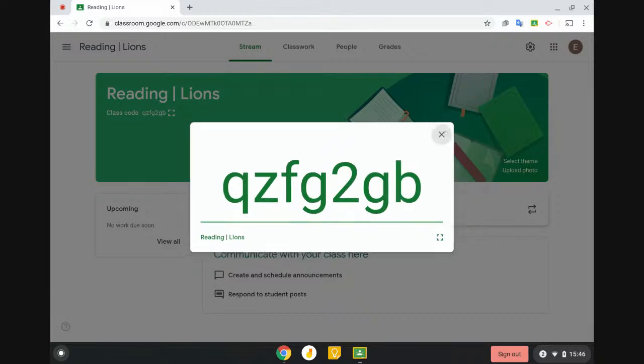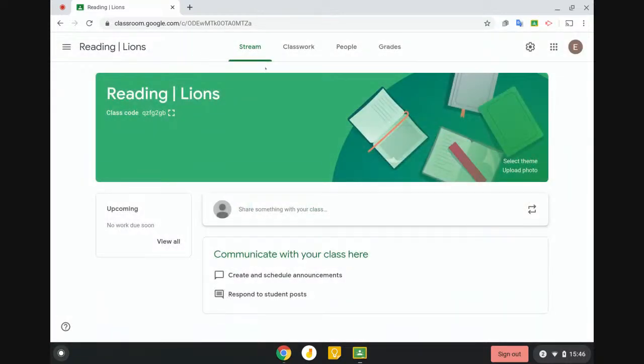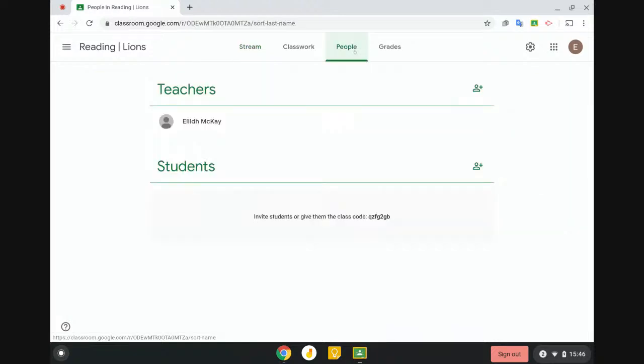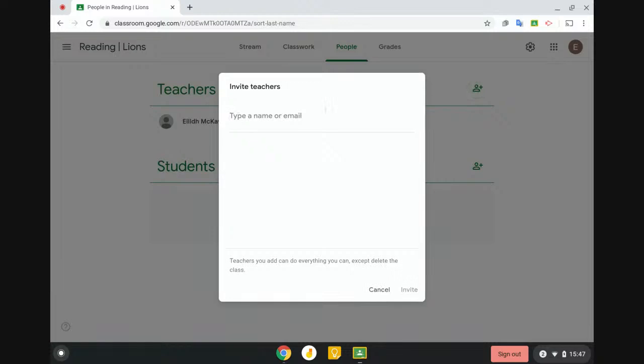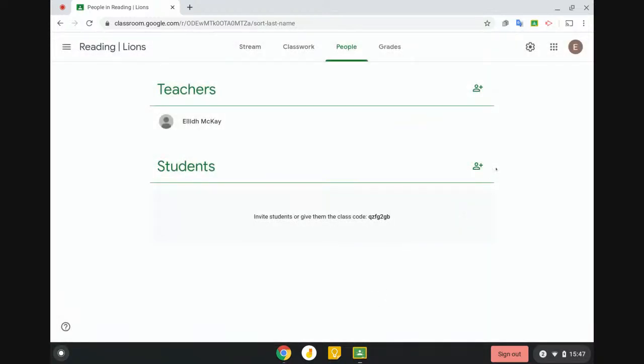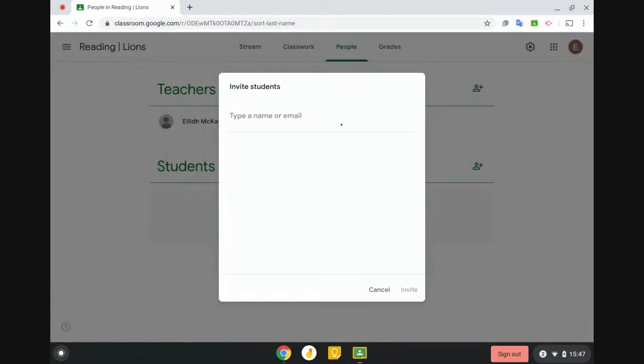So the best way for us to add our students, I'm going to skip past a few tabs at the moment and go to this People tab. And this is the best place for us to add our students at the moment whilst we're working remotely. So this is also where we can invite co-teachers. So I can select this invite teacher icon and type in the name of a teacher I wish to co-teach the classroom with, and then select invite. They will then have to accept that invite, or I can select students in the same way, and you can type in multiple people at the same time.